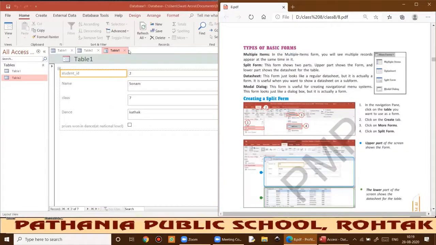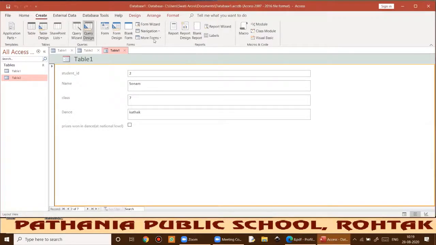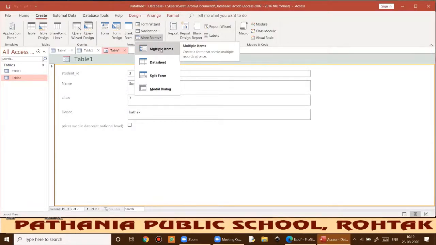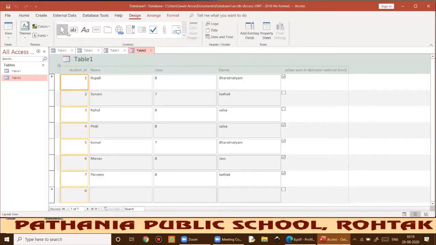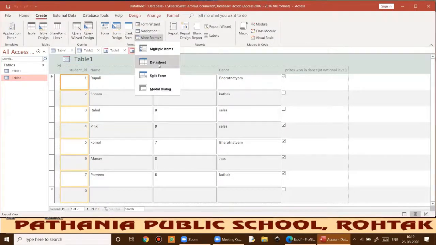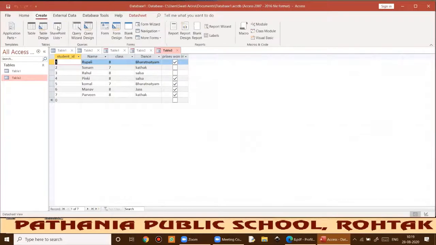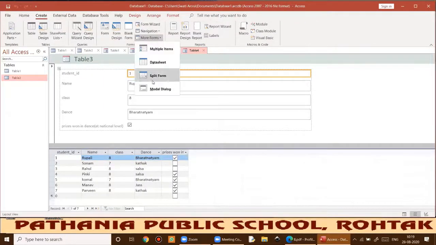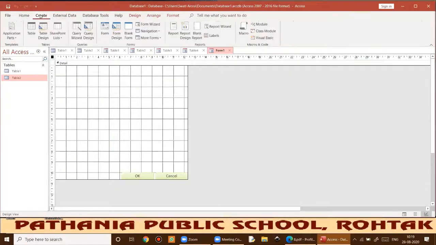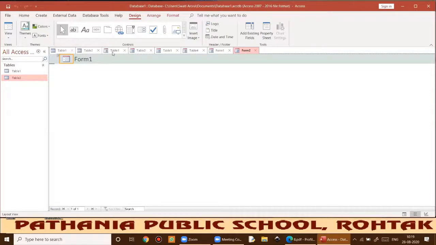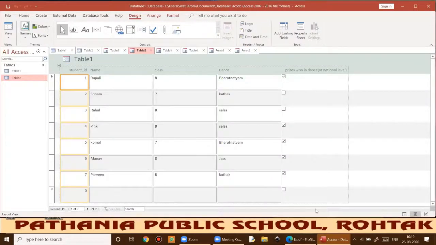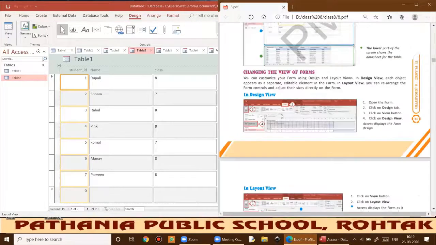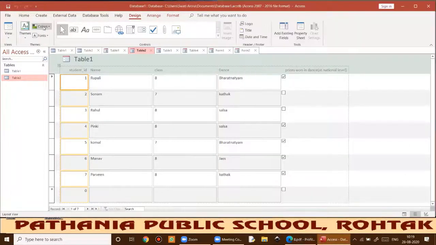So there are different types of forms. For that you need to go again to Create. Here you will get the More Forms option. So different types of forms are available here. From here, Multiple Items. So this type of form will be available. Again I am going to another option, Datasheet. Again I am going to a different option, Split Form. Different types of forms will be generated then. Modal Dialog. So these different types of forms can be generated using this More Forms option. These are different forms we have generated, so we can select any one of them. And we can do formatting of them also by selecting the themes, colors and fonts.